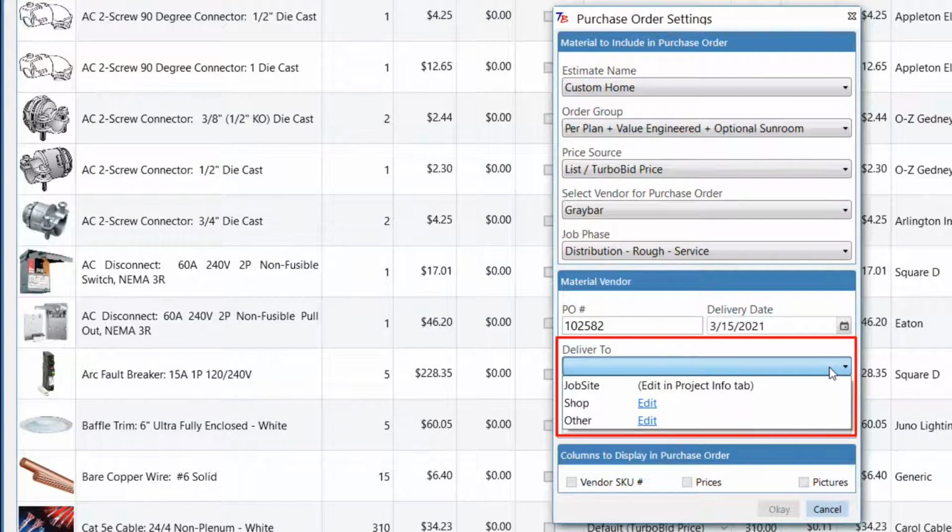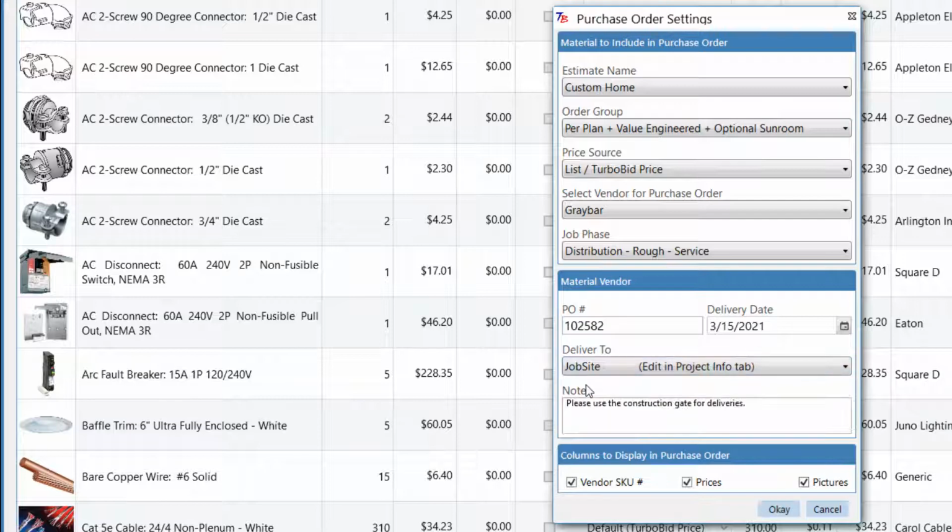Delivered to. You can choose to have it delivered to the job site. So in the purchase order, it will automatically put in the job site information, or the shop. There again, it will automatically enter in your shop information, or other if you want to have it delivered somewhere else. So let's go ahead and select job site. Now you can also put in a note for the supply house or for the driver.